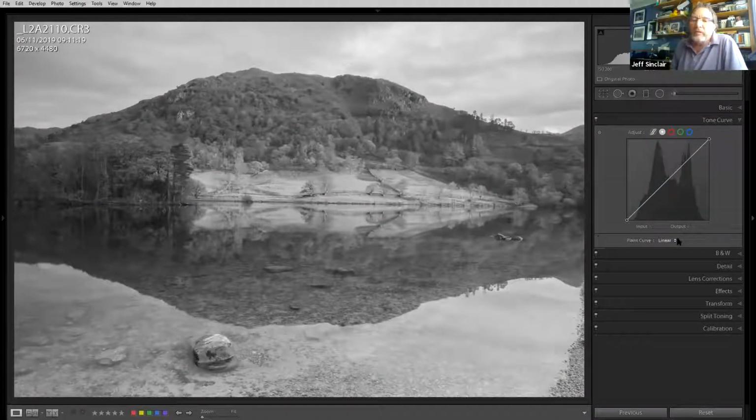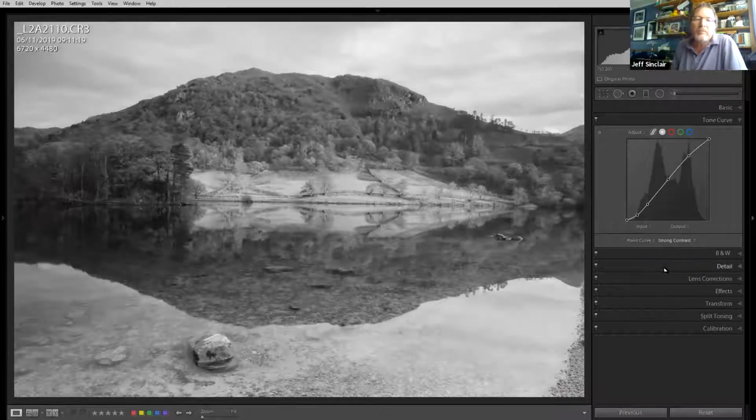So that's about all you've got on curves. So you can start with a strong contrast or a medium contrast.